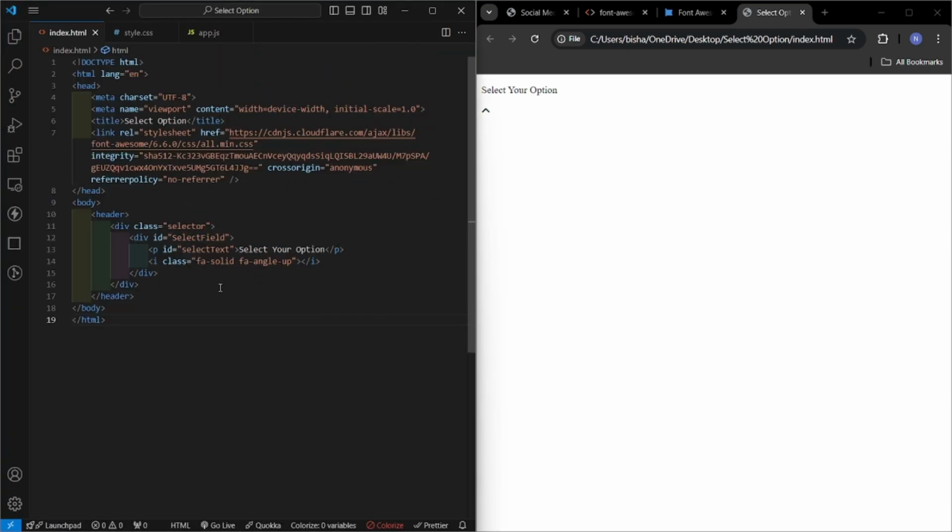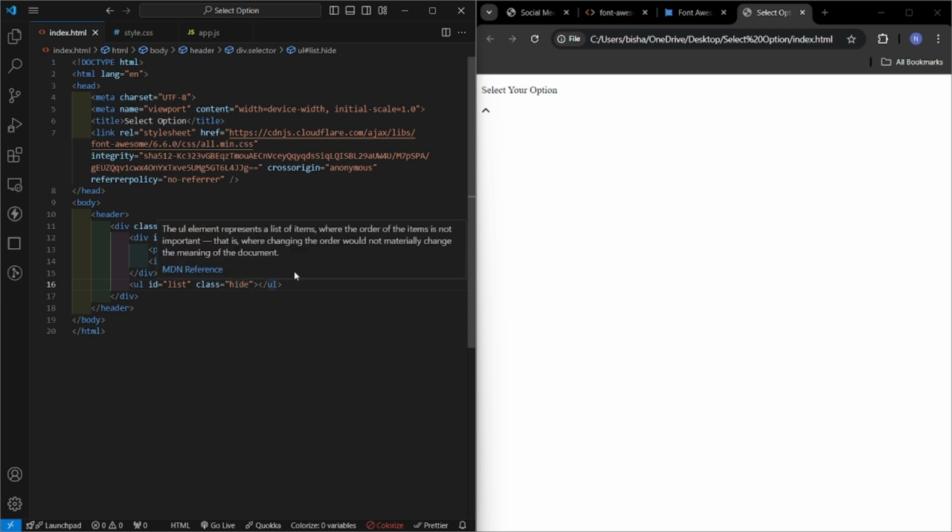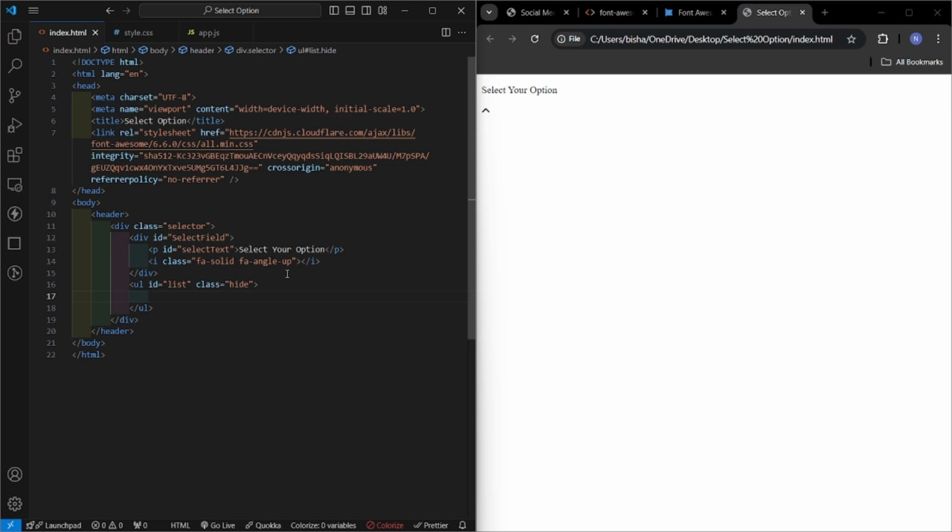So after this, we have our unordered list. After this div, ul, close it. I'll give it an ID, it will be list, and class hide. By default, it will be hidden, so the class will be here, and we'll remove this hide class using JavaScript. So inside this ul, we have our list item, that is li, with class options.